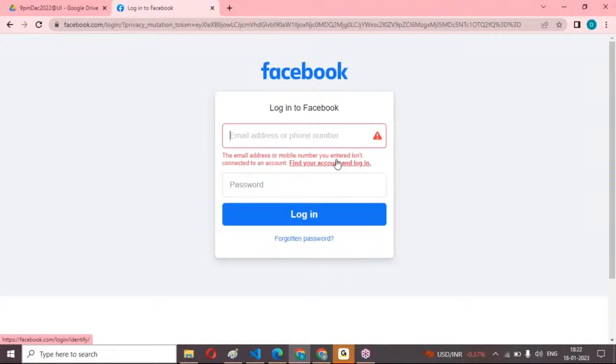HTML is creating text boxes, buttons, radio buttons and all. The red color error message is coming from JavaScript. Colors and font family, font style, background color, font color, these all come from CSS. CSS is giving colors to this web page, and the alignment of this web page is also by CSS.